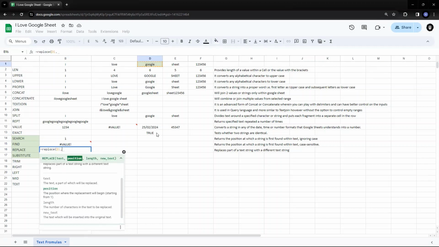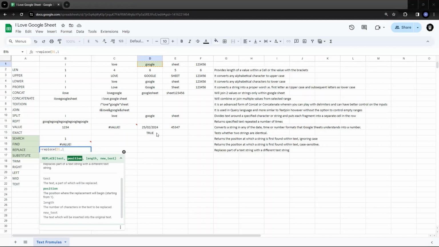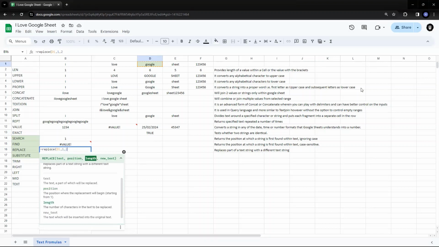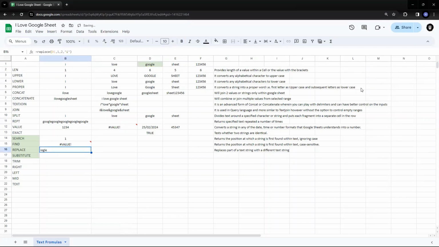Position, I'll say 1. Then how many characters from 1 you want to replace. I'll say 2 characters. I want to replace 2 characters. And what do you want to replace with? I'll say I. So replacing OO with I. See this?